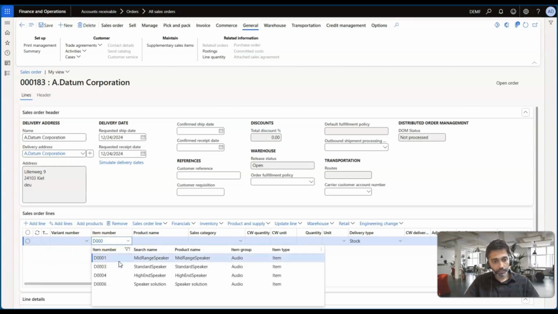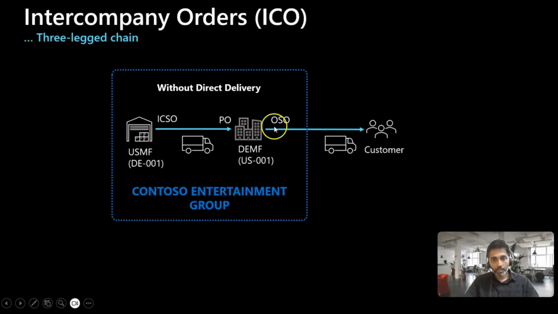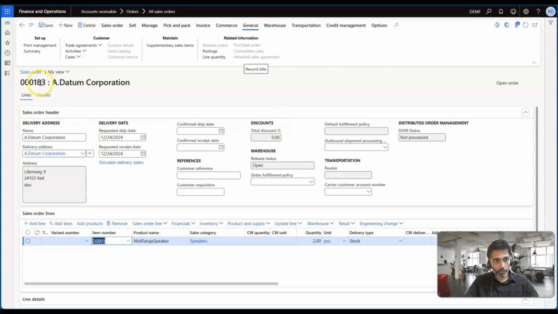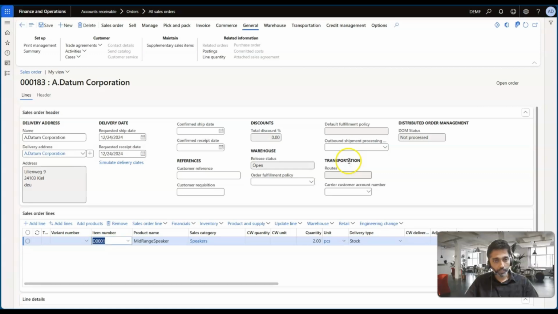Make sure, as we already discussed in episode number 1, this item should be available in both the legal entities. So for DEMF, we have raised the original sales order. The original sales order is 000183, A Datum Corporation, which is the customer, right? Now, before you directly save this sales order, let me save it, and you can see the delivery type is stock.